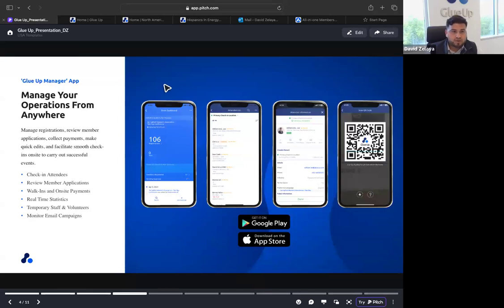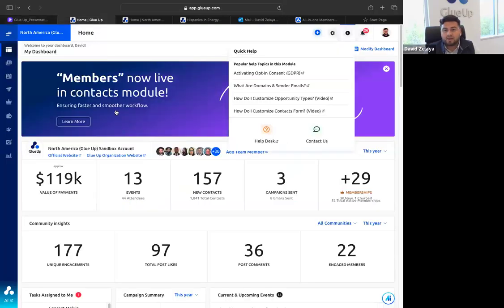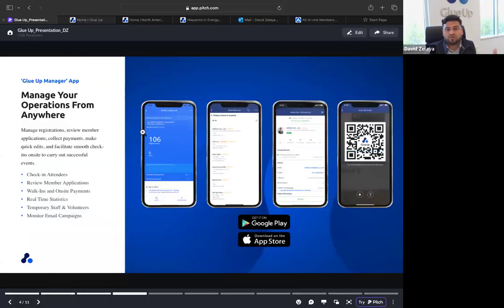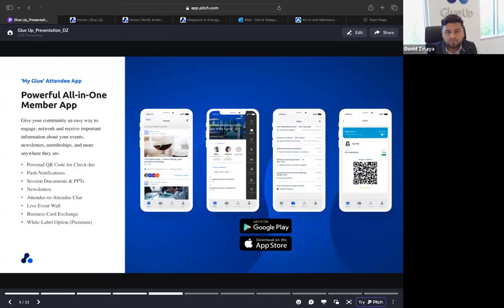The platform also comes with 2 free apps. You can find them in the App Store as well as the Google Play Store. One is called My GlueUp Manager, which has the back end of the platform where you can check your different analytics, your different applications, your different memberships. And the other one is called My Glue.